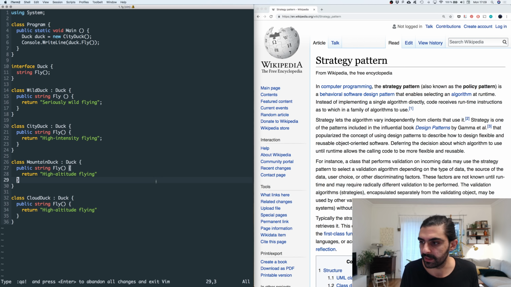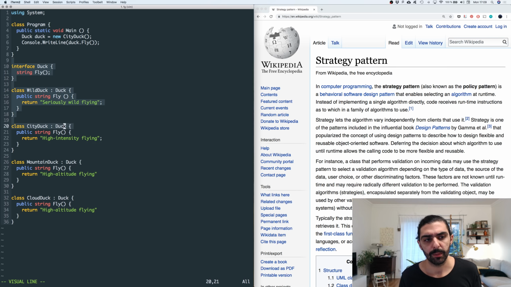And now the point here is that we're not using inheritance, right? I was saying that we were using inheritance in the other video, but here I'm actually using an interface, and it doesn't really matter too much. The point is that we've created a bunch of different classes that have different implementations of the method fly, and some of them are the same. The implementation of the method fly for cloud ducks is exactly the same as that for mountain ducks. Literally, they're exactly the same.